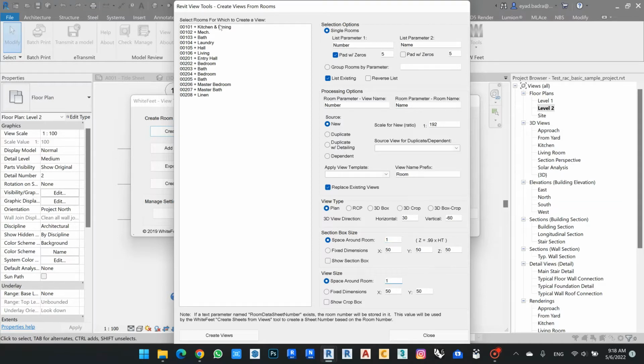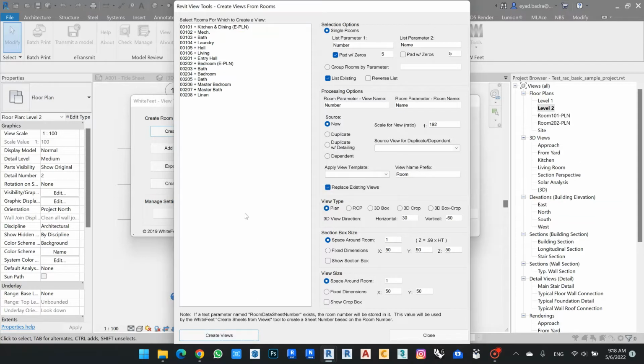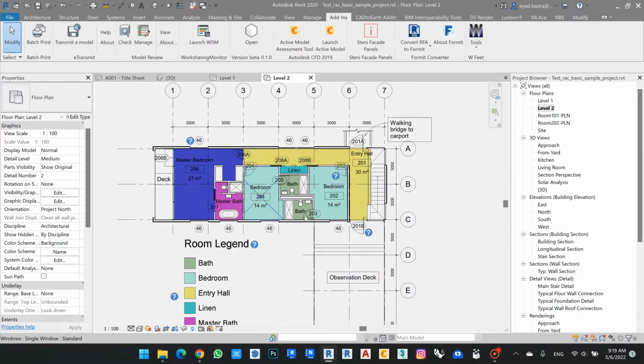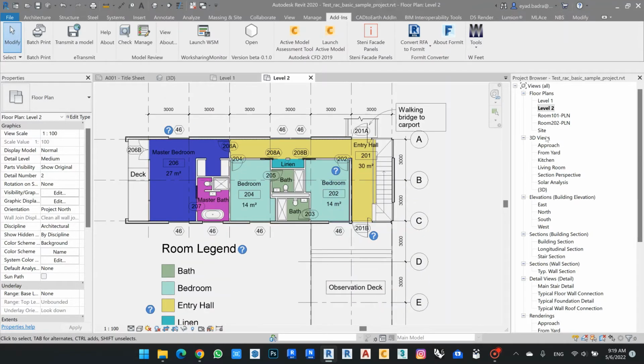And we can check the kitchen and dining area and one of the bedrooms also. We'll start to make a view type as a plan, and then create view. Now, as I can see, it created for me in floor plans two rooms, 101 and 202, that I created there.